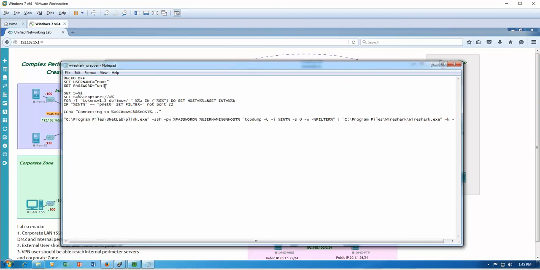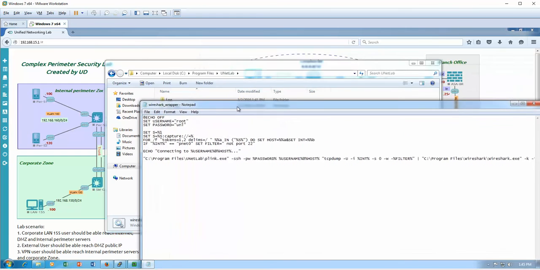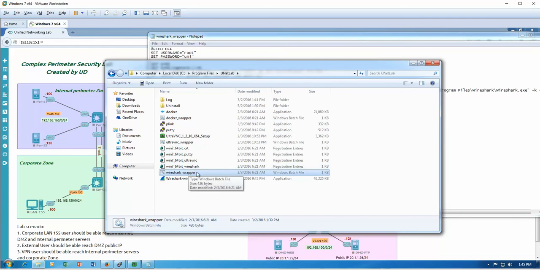But if you changed your password, it can be any password, and you have to put your correct and proper password here. In my case it is UNL, and I'm leaving it as it is. Sometimes, if you cannot save this file directly into this folder, make a copy, save as, and then overwrite the file, just replace this file with the new password.